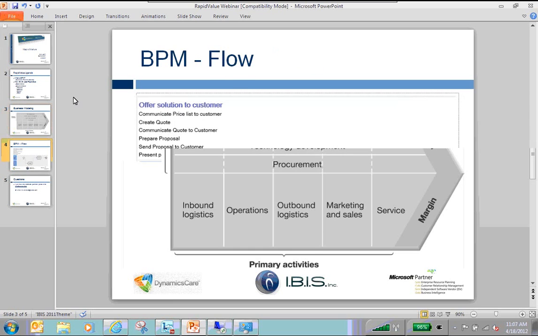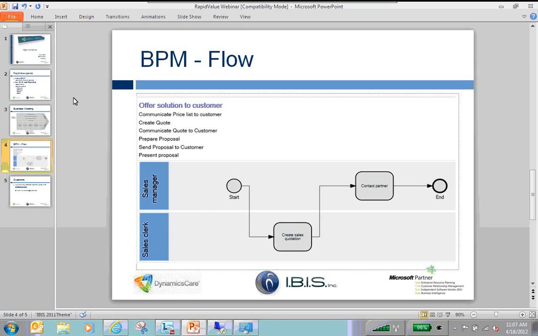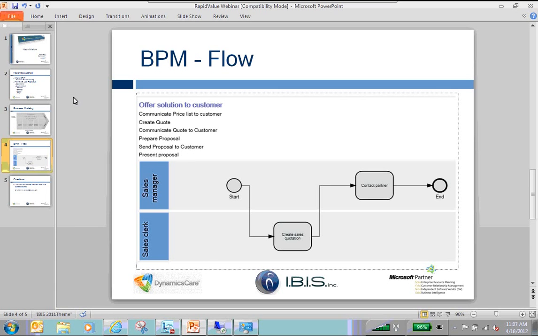Here's a glimpse of what a business process looks like in RapidValue. As you can see, it's very visual. It's easy to see which role is involved at which step in the process, whether that's a sales manager or sales clerk. We found that it's much easier to train people when you have a clear visual document and you have each one of their processes documented beforehand, so they know everything they'll need to do in Dynamics AX that performs all of their job functions they do currently.